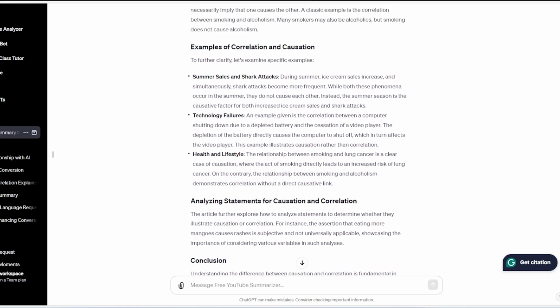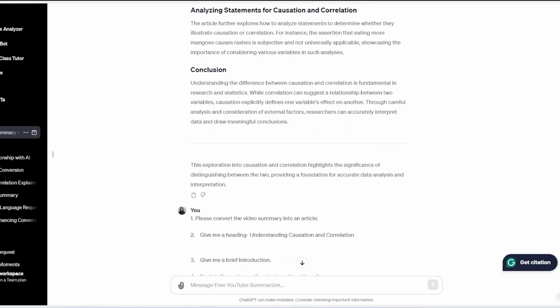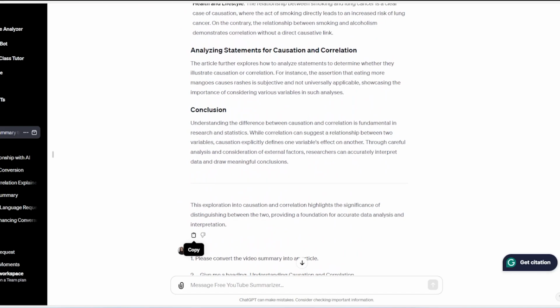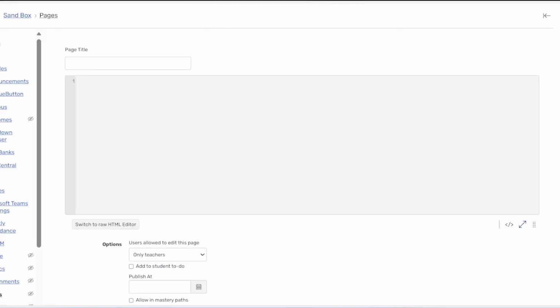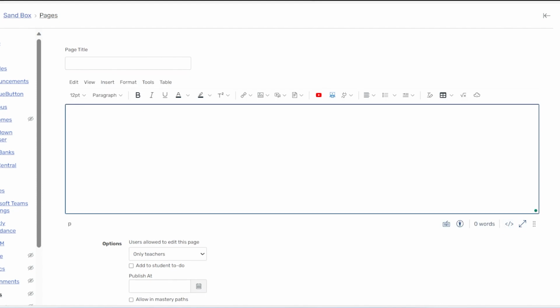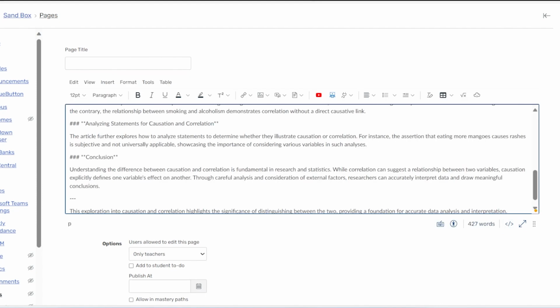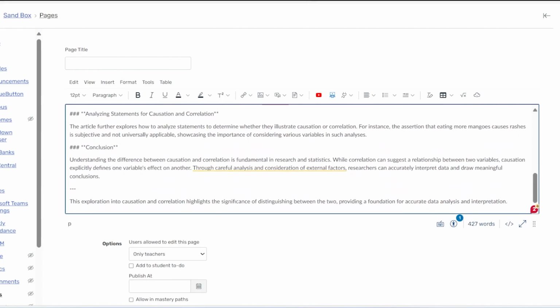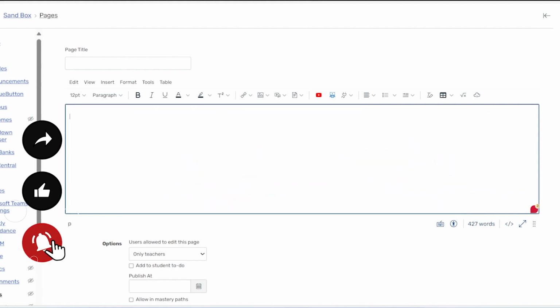Now you might ask, what's the difference between copying this and copying the HTML code? So let me go ahead and copy this for you into the Canvas page. Here is my empty Canvas page. Let me go ahead and paste this. And as you can see, there are many symbols that I have to clean up before I post it on my Canvas page. So let me go ahead, delete this.